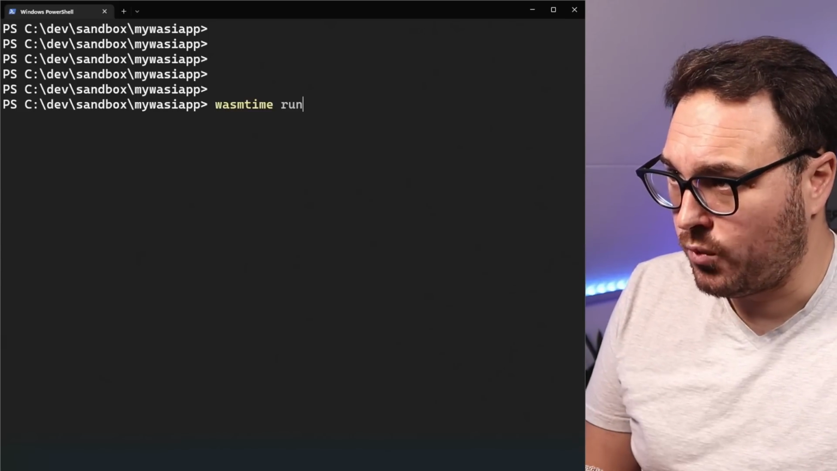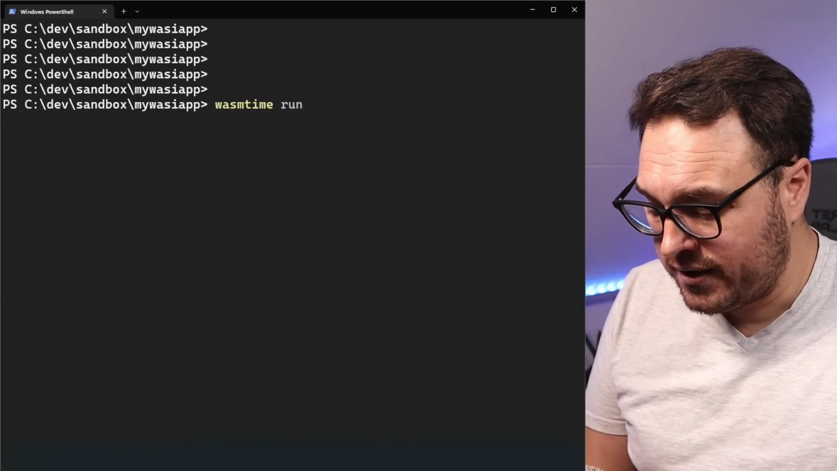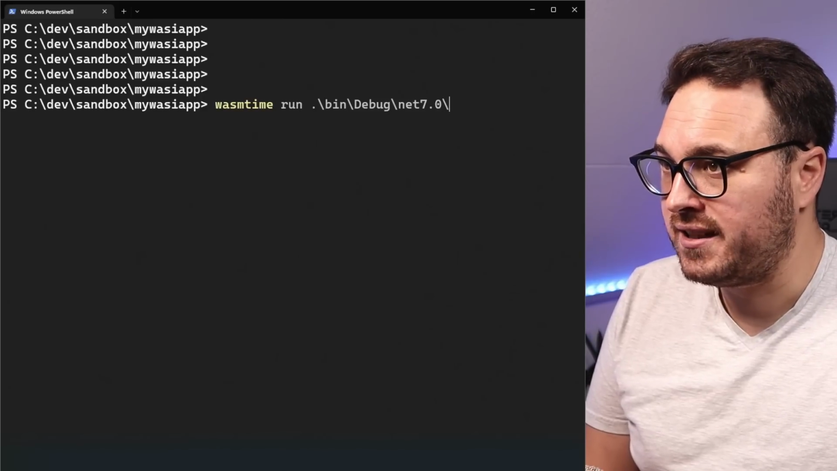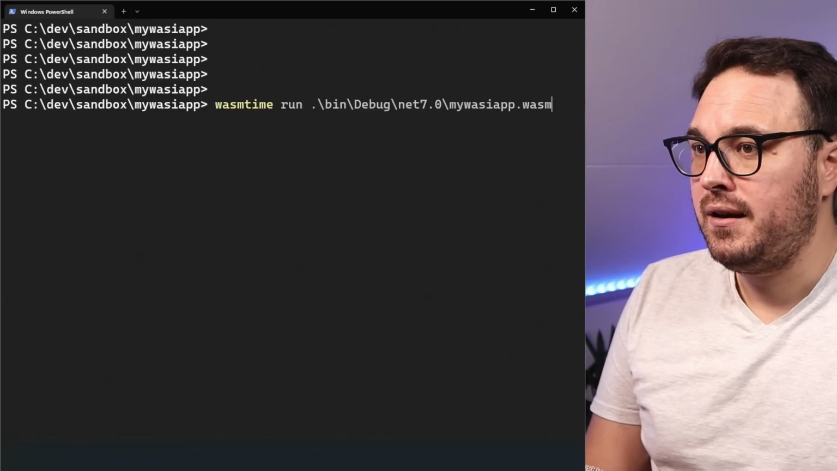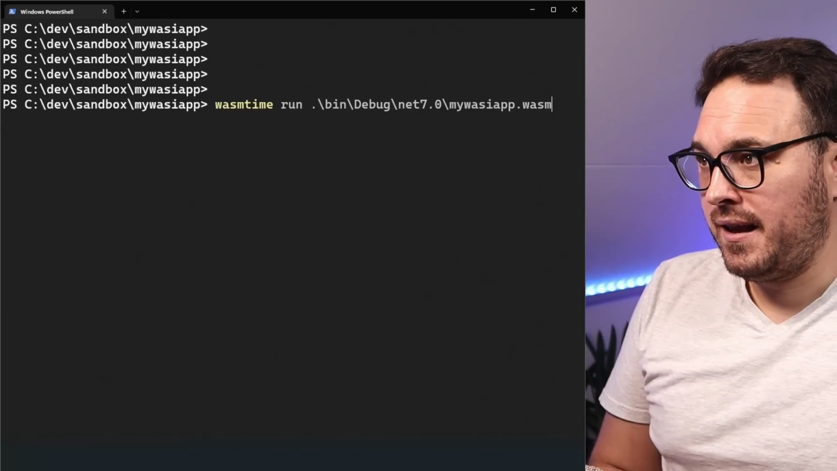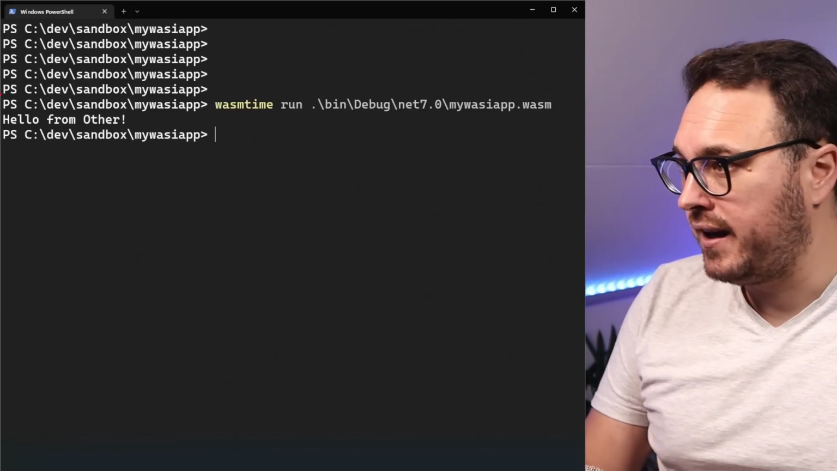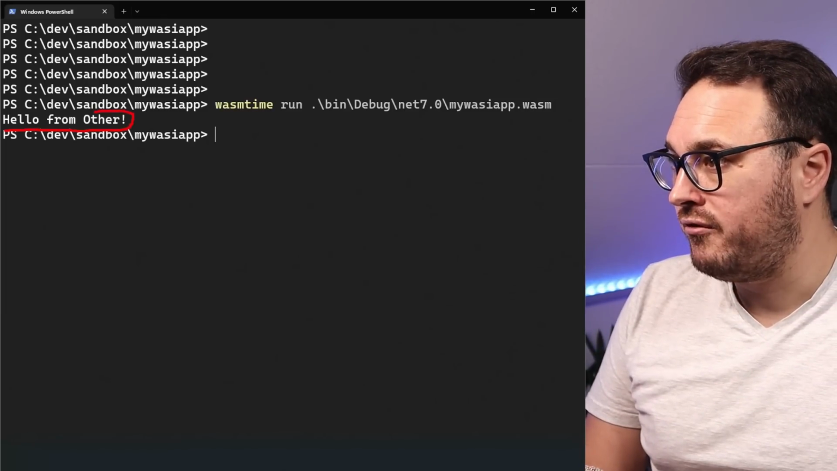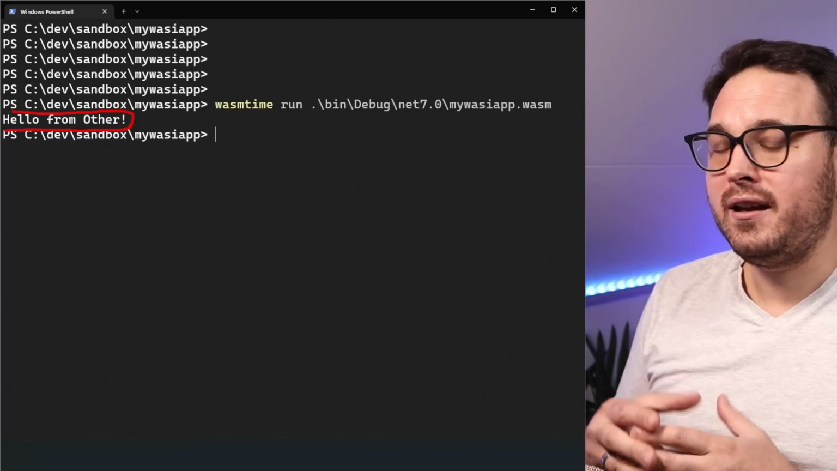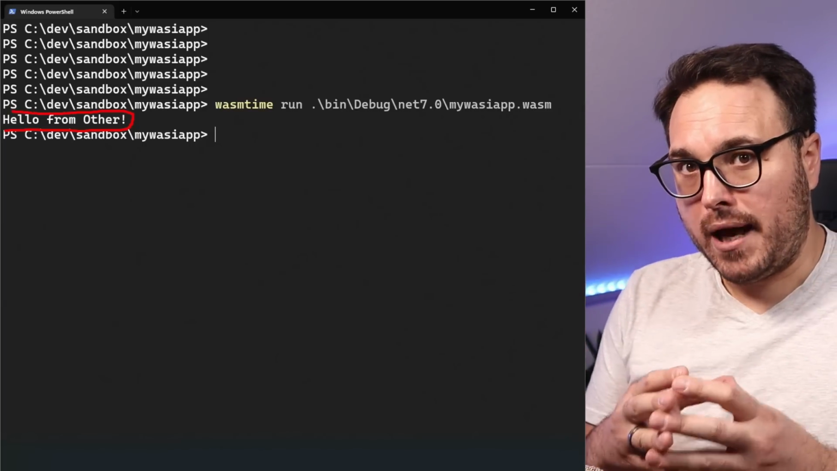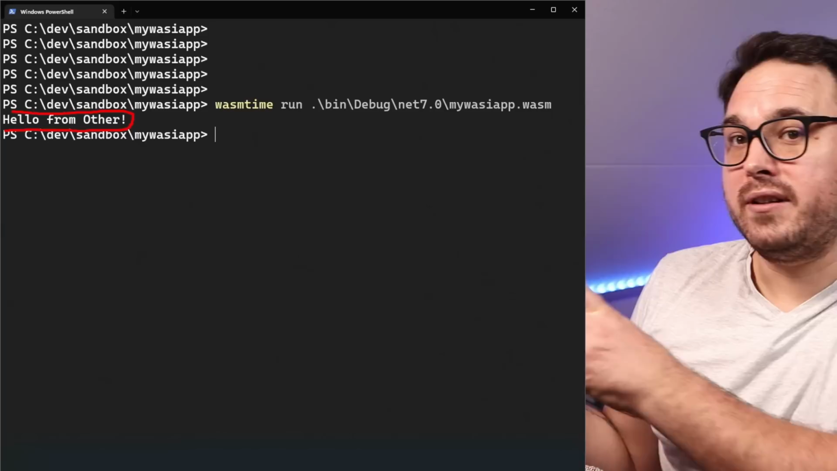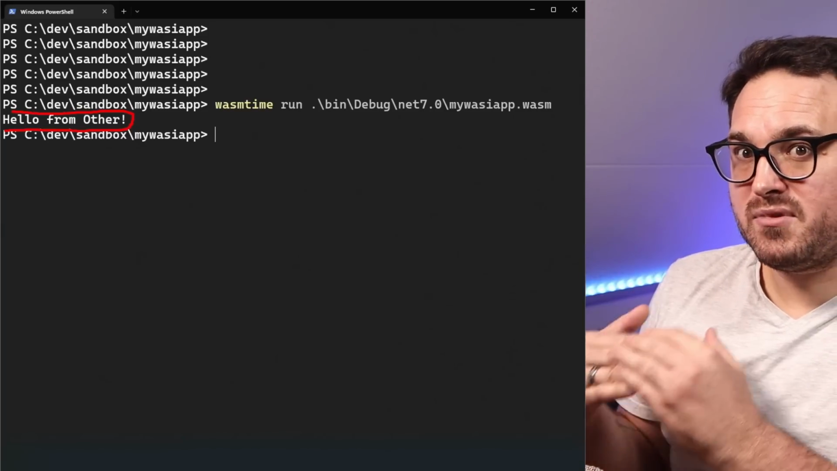So in this case, it's wasmtime run, and we need to point it to a directory, which is debug net7, and we want to go to MyWasiApp.wasm. When we run this, it says "Hello from other". Very cool. So this is now running completely outside the context of .NET even. It's taking your app and running it in a different runtime, a WASM specific runtime.